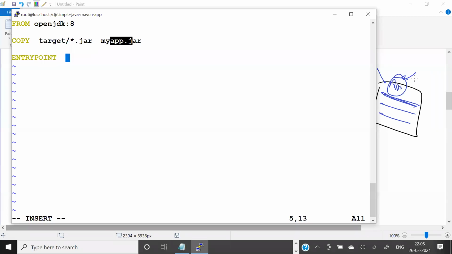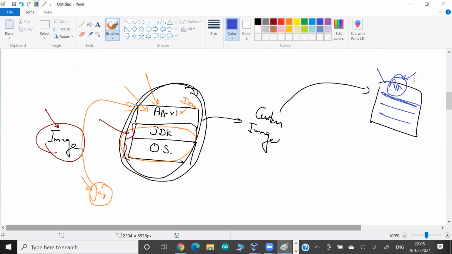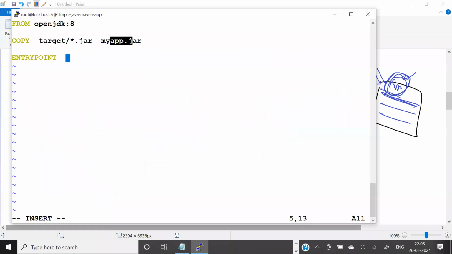This entry point means that from this image, as soon as they launch the container or start the container, which app to run, which program to run, which command to run whenever this container comes up. That is called, guys, the entry point. So when I want to enter inside this app, which command to run.